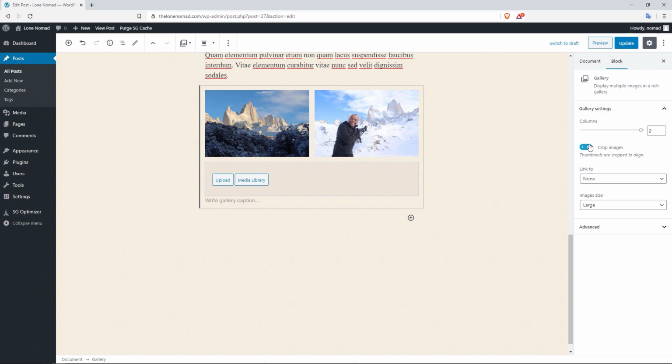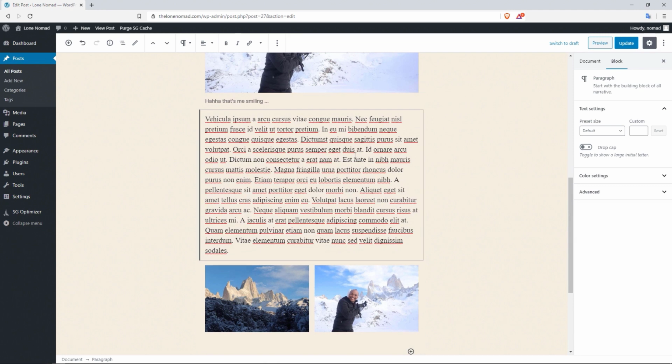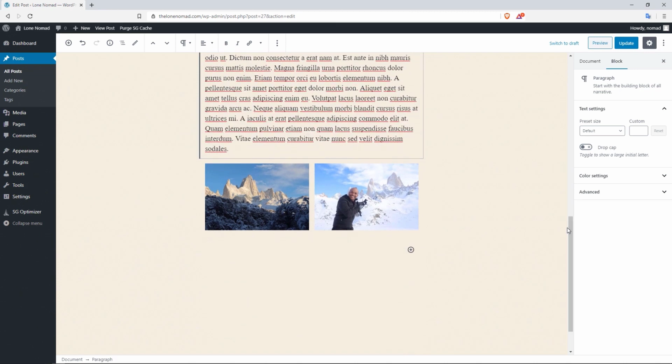You can crop your images if you wanted to. You could link the images to the media file itself or to a particular page if you wanted to. And then, of course, the image sizes, you have access to all of these. If I chose the paragraph block, you can see the settings here have now changed. In here, I can deal with font size, color, and so on. So again, it all depends on what block you choose and the content within that block.